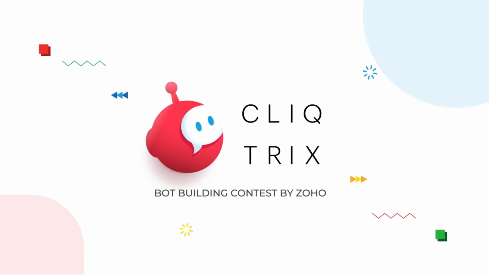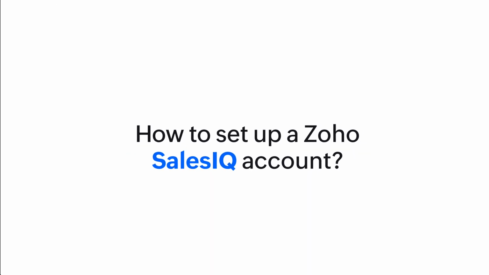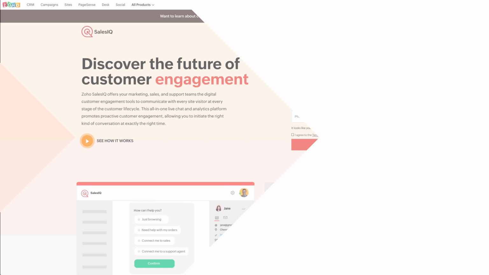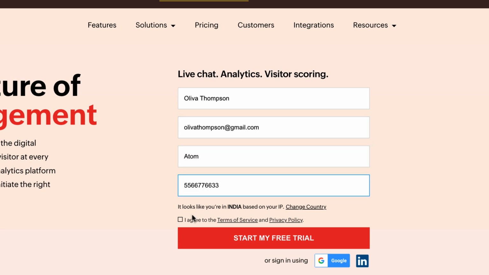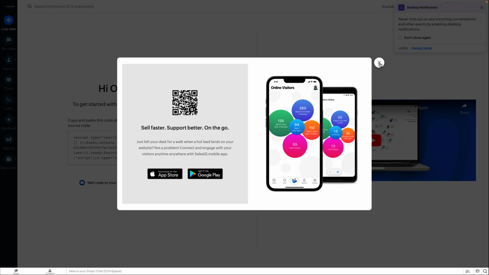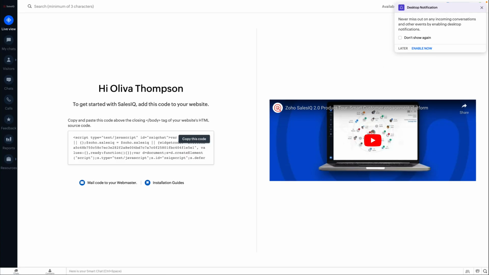To get started with chatbots and widgets in SalesIQ, the first step is you need to create a SalesIQ account. Navigate to www.zoho.com/SalesIQ. Now, give your name, email, any company name, your phone number, and click on Start My Free Trial. Now, you've created your SalesIQ account successfully.